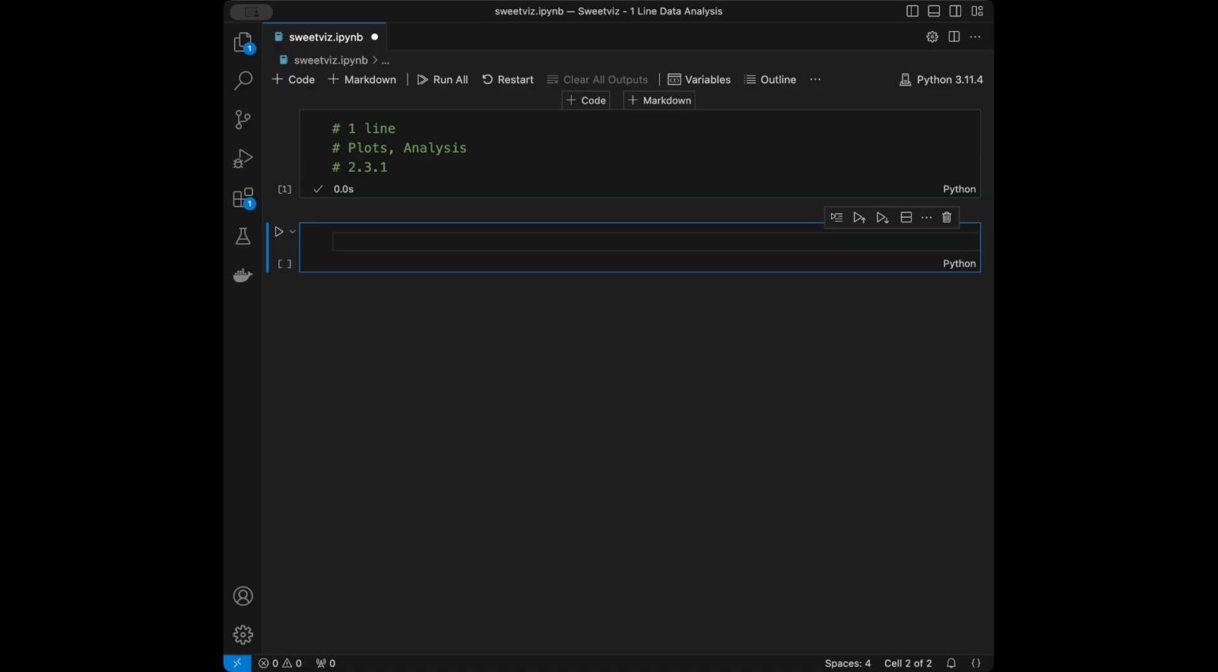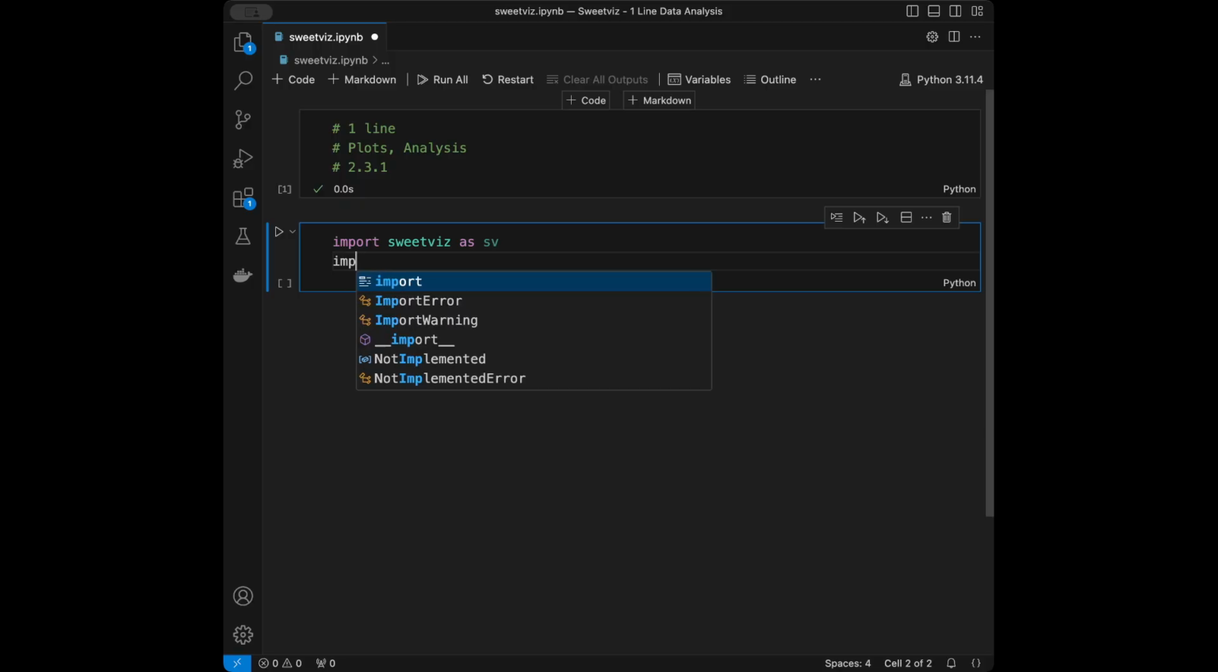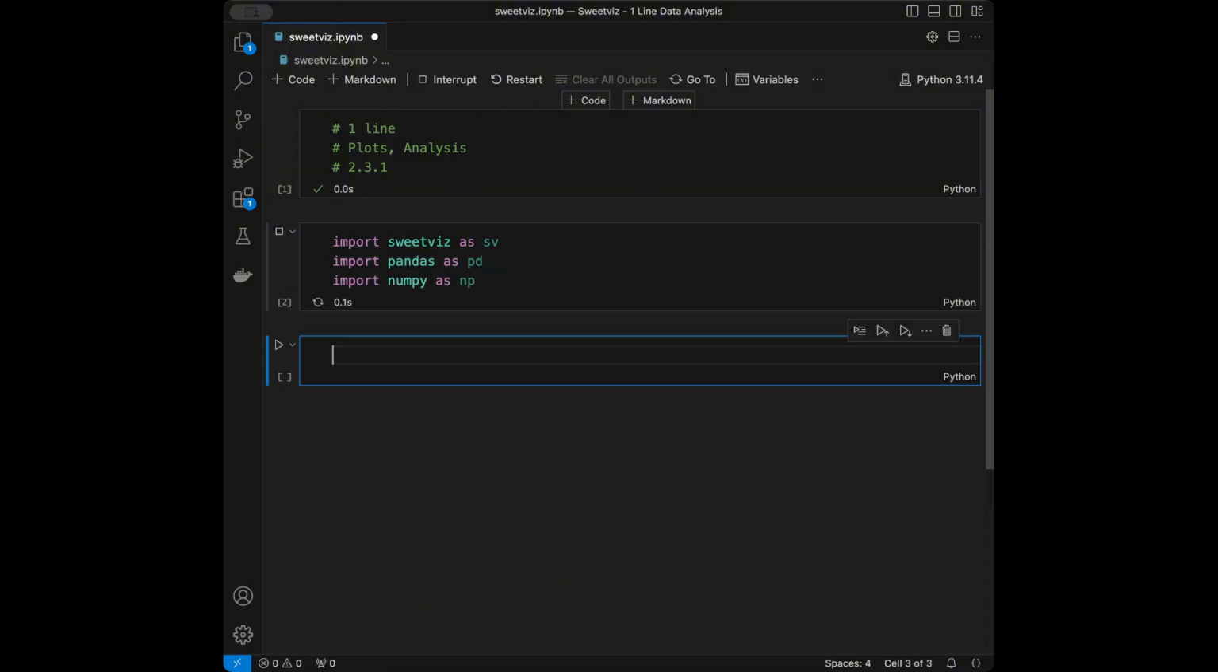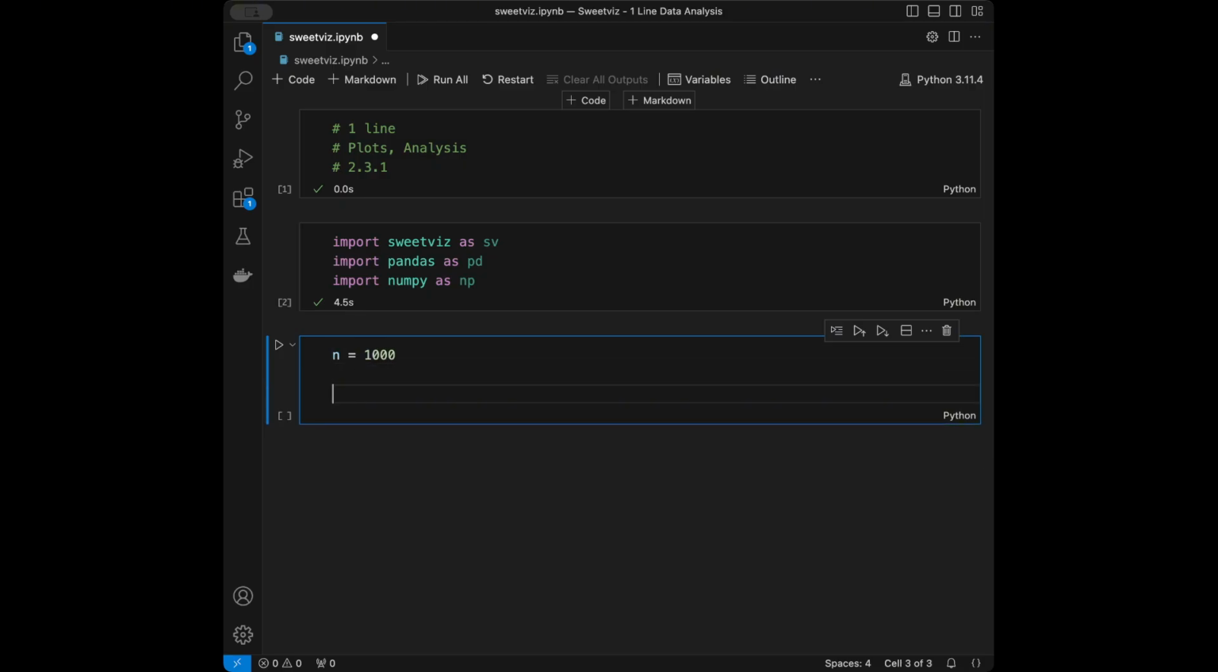Great. So we can directly start with our imports right now, since we installed the library. I'm going to import sweetviz as sv. I'm going to import pandas and NumPy too, because I'm going to create data to analyze in this tutorial. So I created data creation code, and if you want to have the same dataset as me, you can just pause the video and run the same code. I'm just going to copy and paste this part.